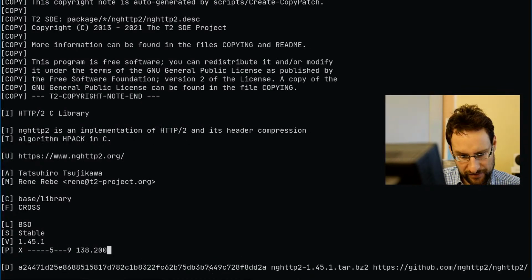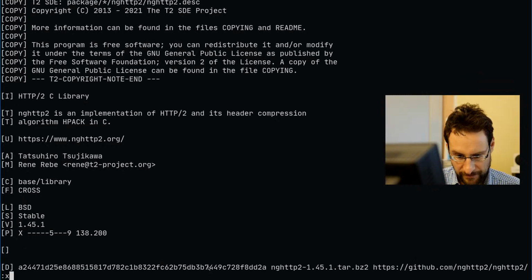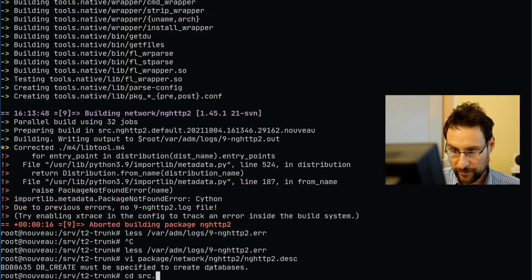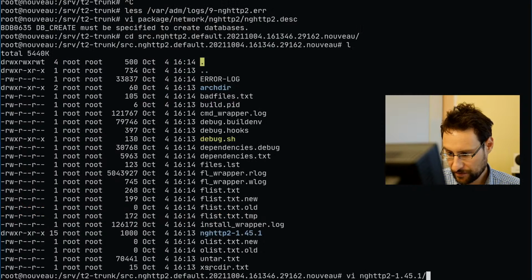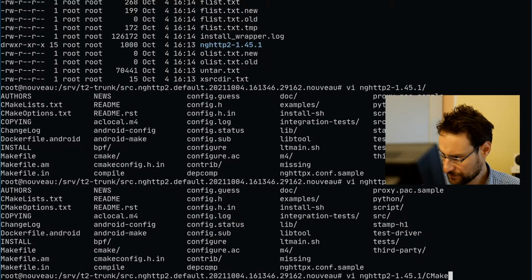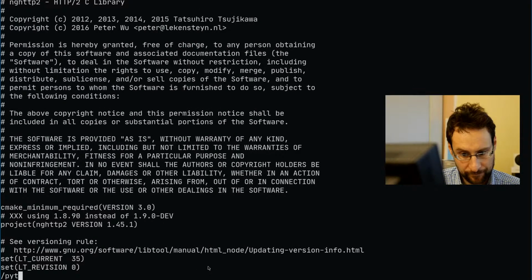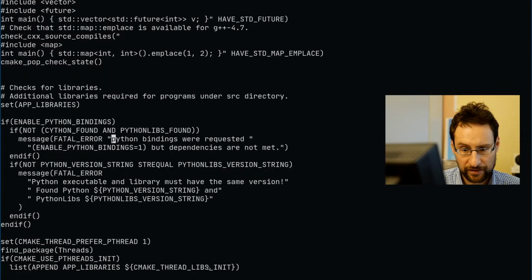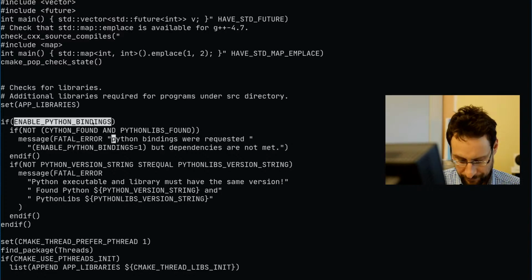Does WebKit GTK need libsoap 2 and libsoap 3? But anyway, this doesn't have anything here. Let's hope we build this in HTTP. We built that, so that would be what? Oh, this is CMake. Can we disable that? Enable Python bindings.